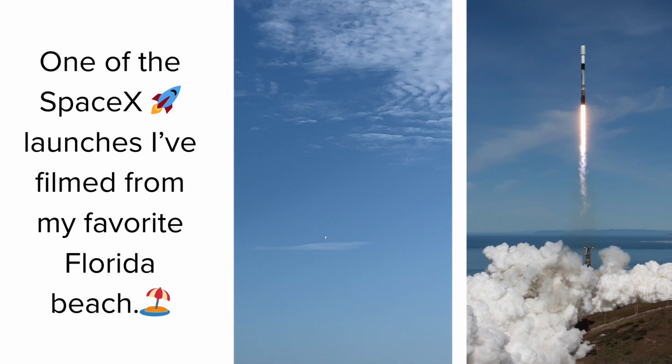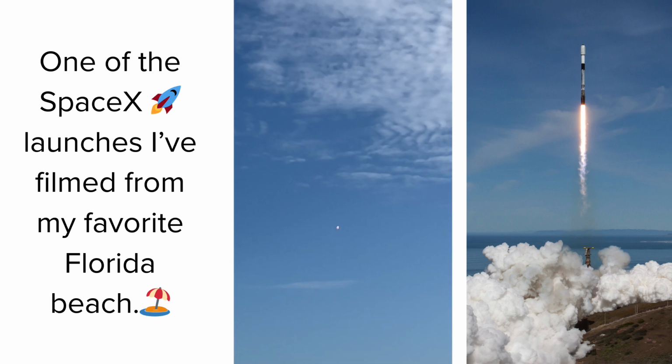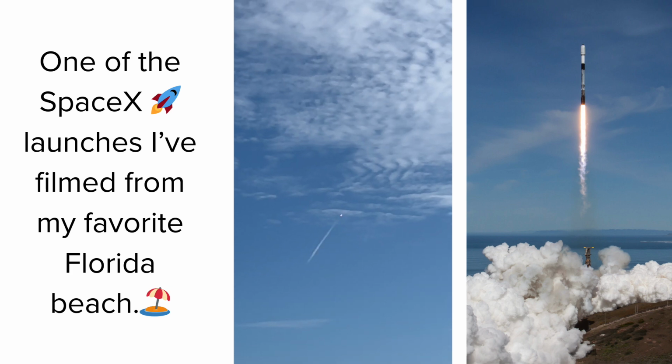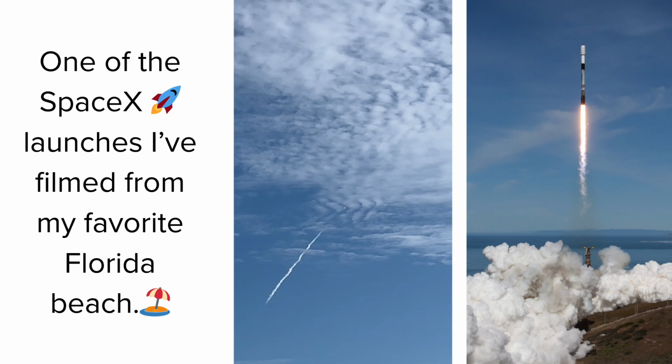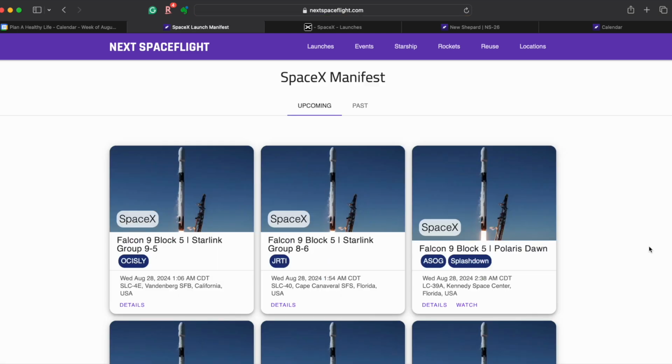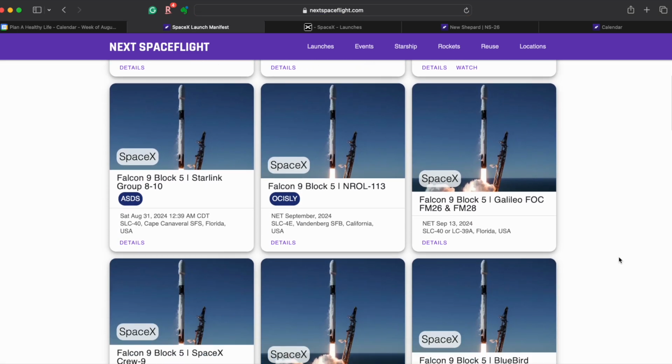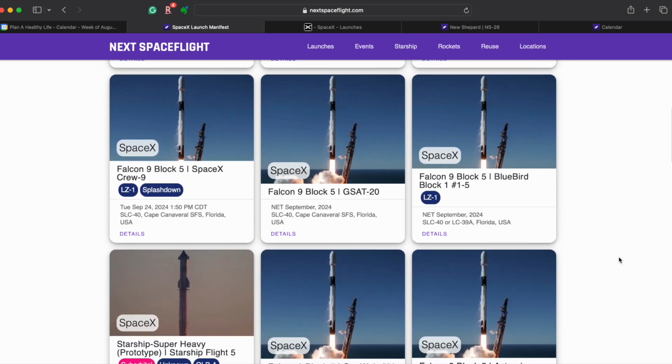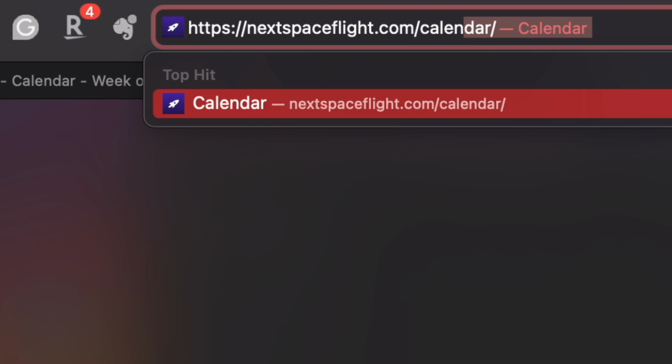A website called Next SpaceFlight has a comprehensive and updated calendar of all SpaceX rocket launches, as well as Blue Origin, NASA, and space adventures from all around the globe. So step 2 is to visit that website and subscribe to the calendar. In a separate browser window, type the address nextspaceflight.com/calendar, and I'll include a link in the description box below.